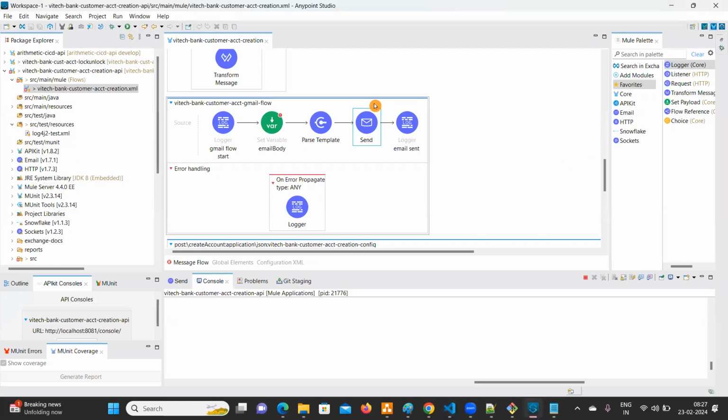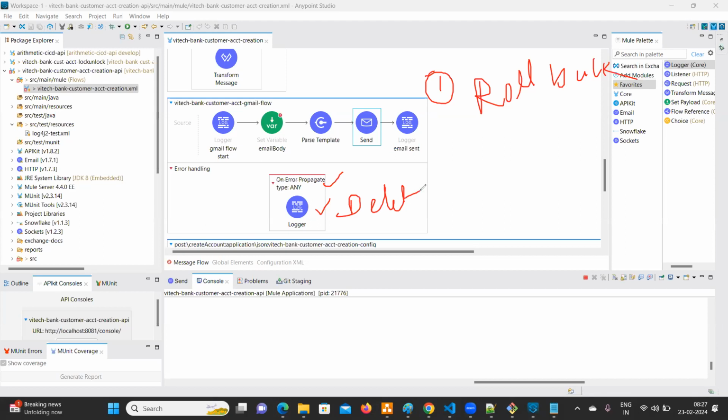So how to handle this scenario? There are two ways, guys. The first way I'll tell you: you have already inserted the record. So if you go with on error propagate, you have to roll back your record. I mean, you have to write a logic again here to delete the record, or else you can create another flow to delete the record from the DB. That is one way of doing it.